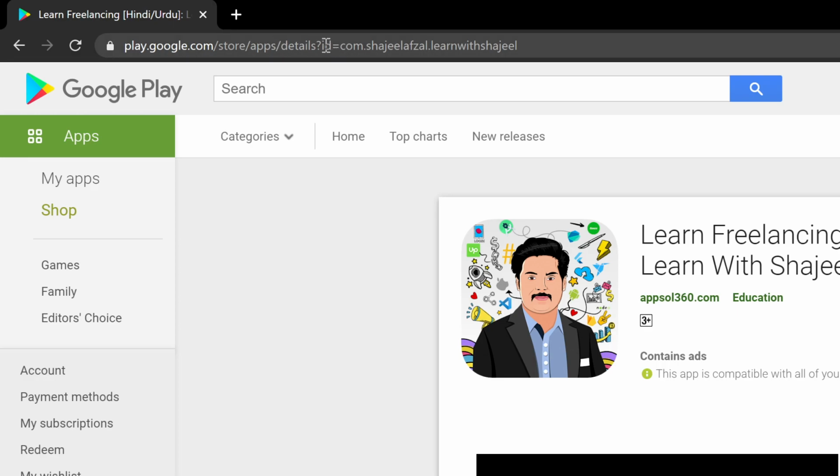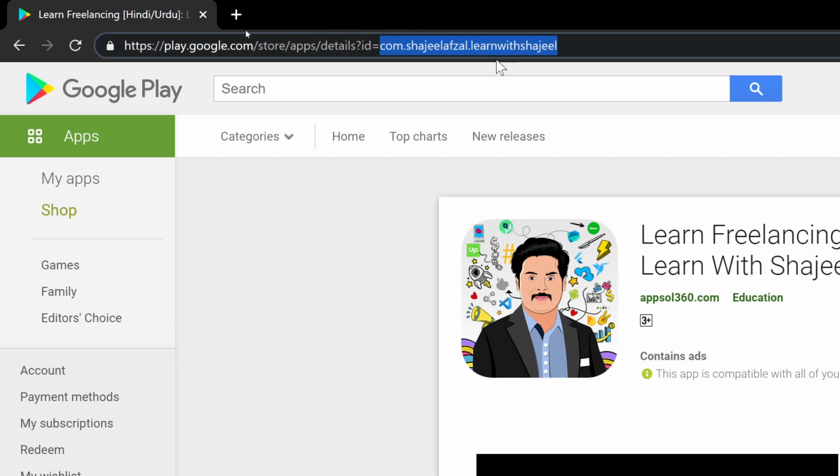You can see that there is something called id equals com.shajeelafzal.learnwithshajeel. Each application has a unique identifier, or string. This is called the package name. Each application published on Google Play or the App Store has a unique way of identification. On Google Play, that is the package name, and we can differentiate one app from other applications via package names.